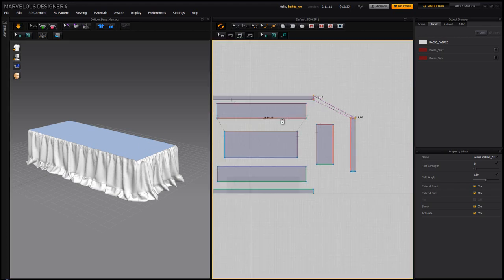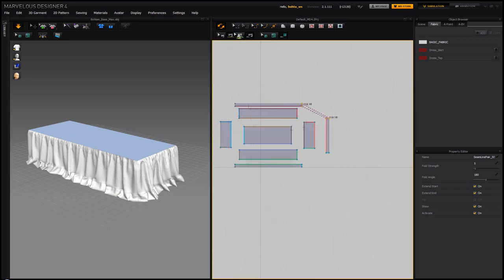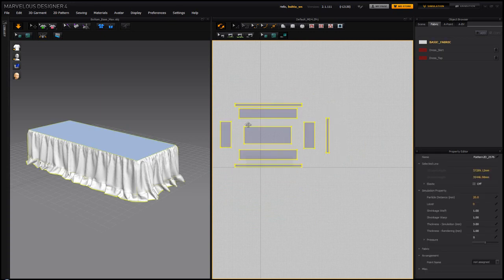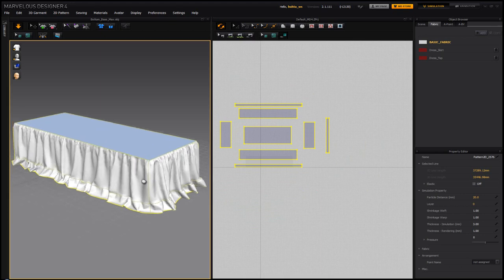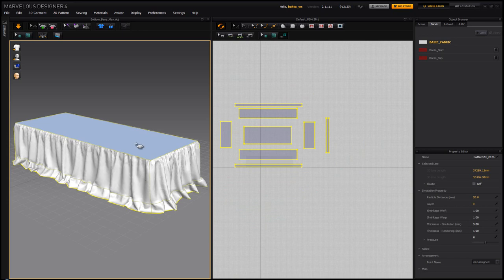All right, so basically this is what I want to use for my base. So I'm going to select everything here now. And one of the things that directly controls how much geometry or how much detail is going to go into the simulation of the draping, it's this particle distance property. So by default it's left at 20. I want to decrease this to 10. So that means it's going to be 10 millimeters between pieces.